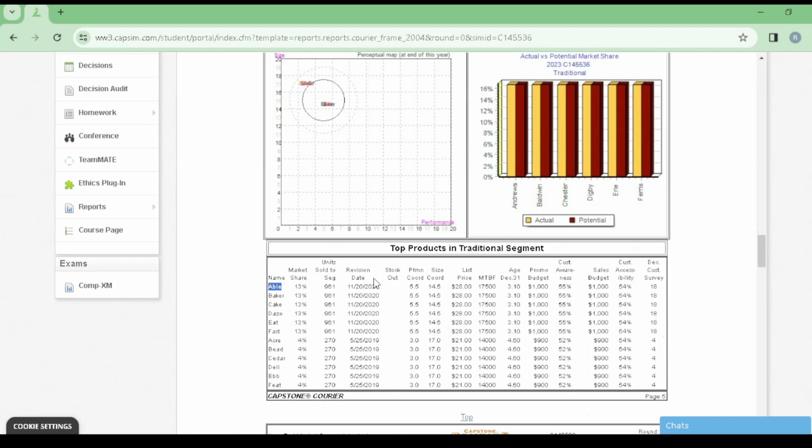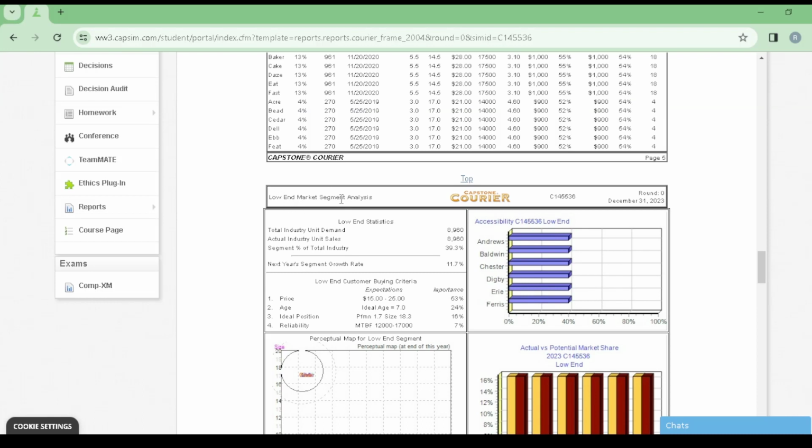That's it. Next, we have the low end, and under the low end, we have the low end customer buying criteria, and we have what customers expect. So customers expect a price between 15 and 25, and it has 53% importance. Age of 7.0, and it has 24%. Ideal position of 1.7 and 18.3, and it has 16%. Maybe reliability lastly of in between 12 to 17,000, and it has 7% importance.